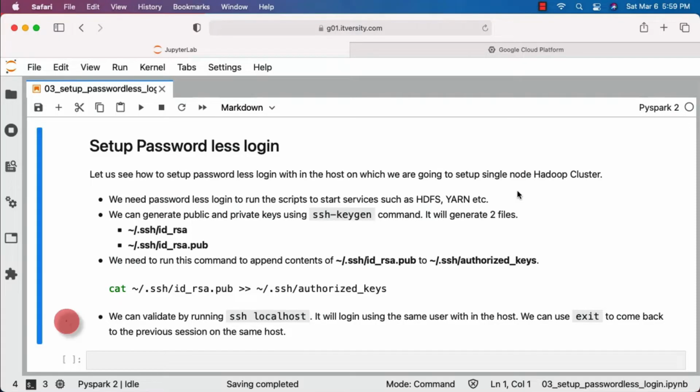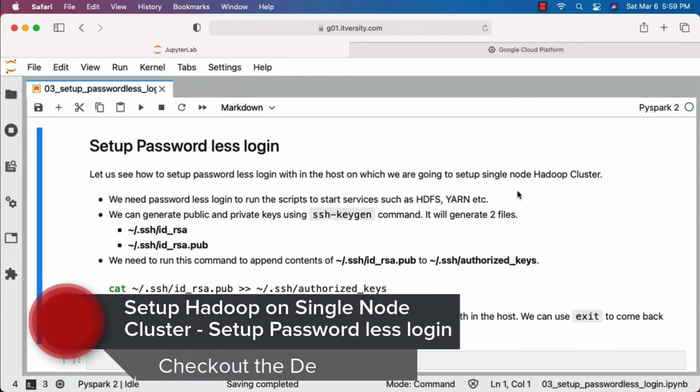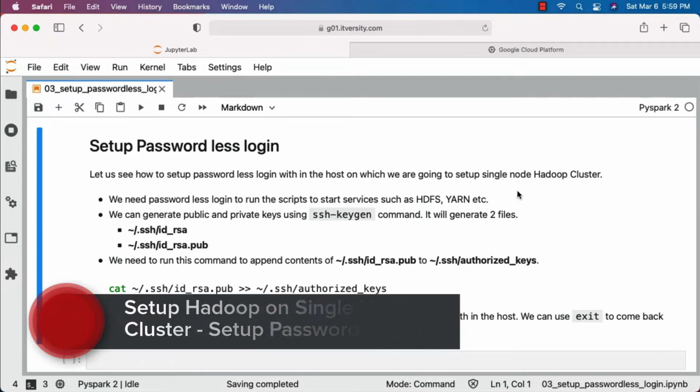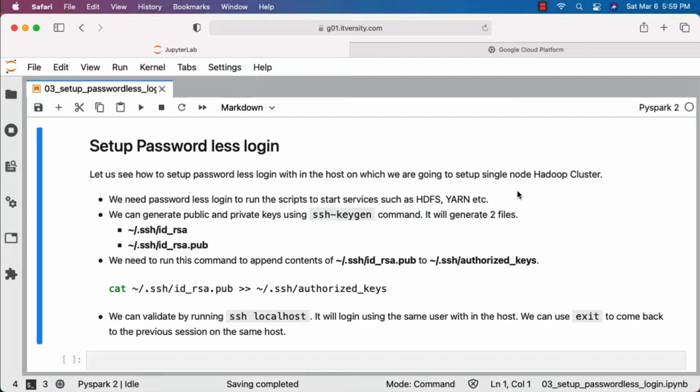Let us see how to set up passwordless login within the host on which we are going to set up a single node cluster. It is required so that we can run some scripts to start the required components with respect to HDFS and YARN once Hadoop is set up.